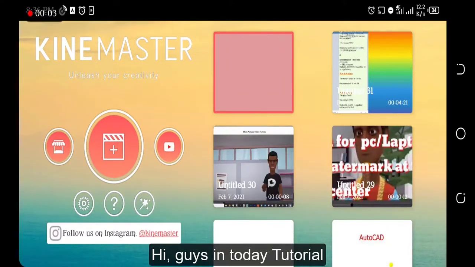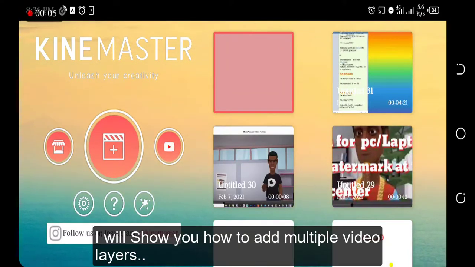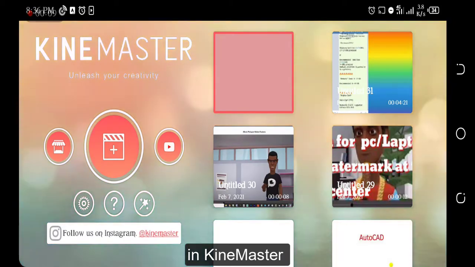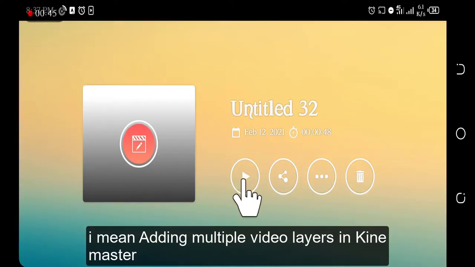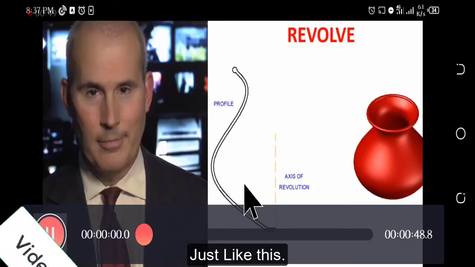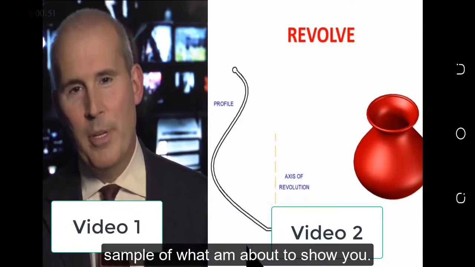Hi guys, in today's tutorial I want to show you how to add multiple layers of videos in KineMaster. Adding multiple video layers in KineMaster like this.